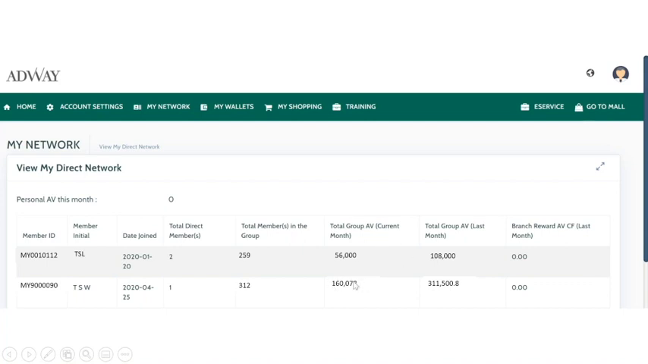So in the current month it has 160,078 AV. And last month, the total was 300 something thousand AV, right? Clear? So this is how you check your entire network. Some members say, yes. Okay, so the date of join also helps us remind our members of their membership expiry date.